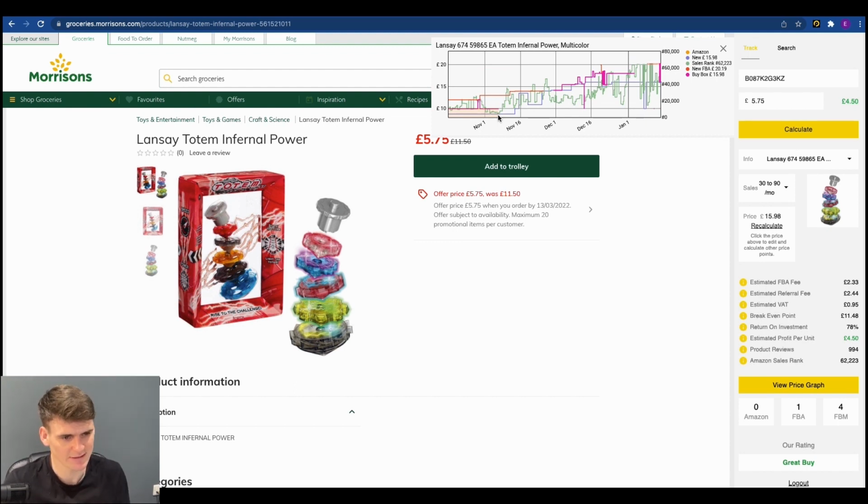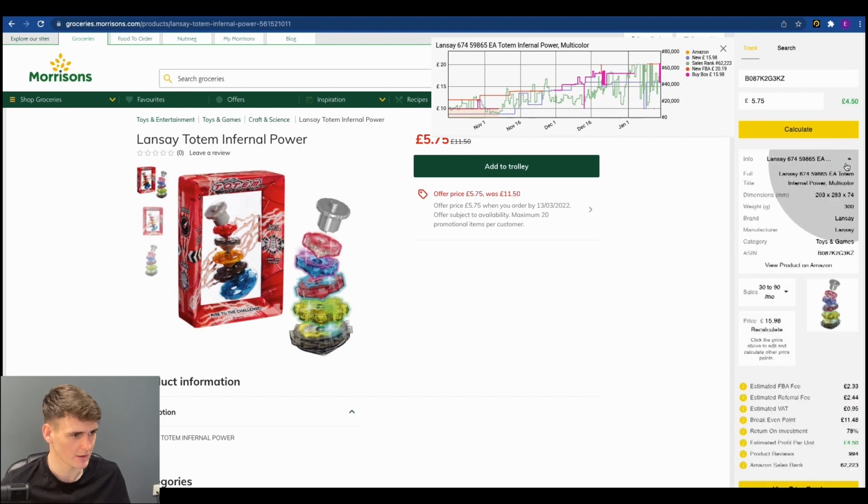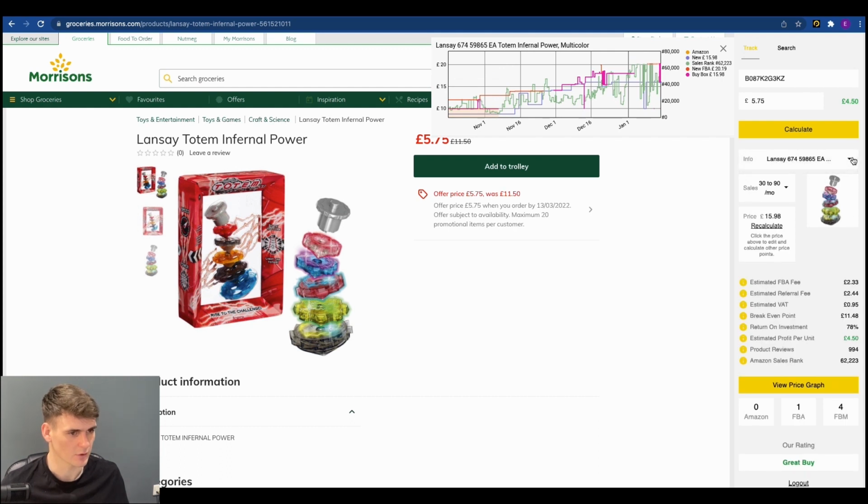So the sales rank is basically where a product sits on Amazon's website. Amazon pre-sorts everything, so best selling is first. So if you've got a sales rank of 1, that is the best selling product within that category. So this sales rank here at the moment is 62,223. So this would sit 60,000 into the toys and games category on Amazon. So we can confirm that this is selling, so that's absolutely great.